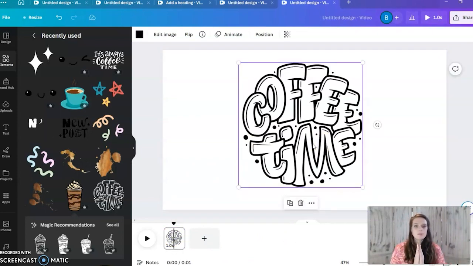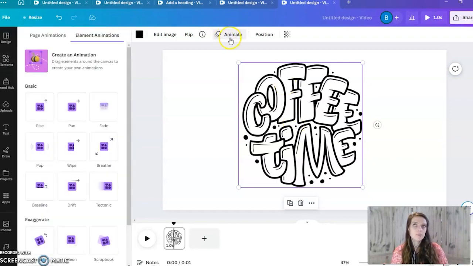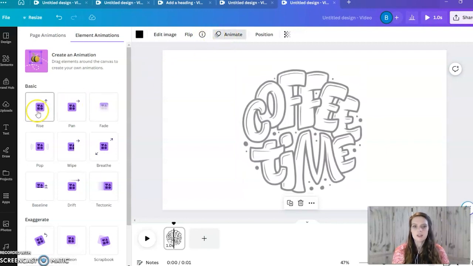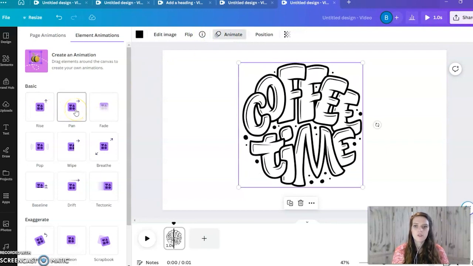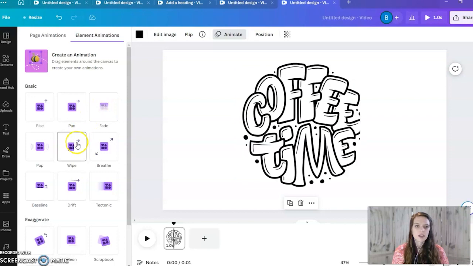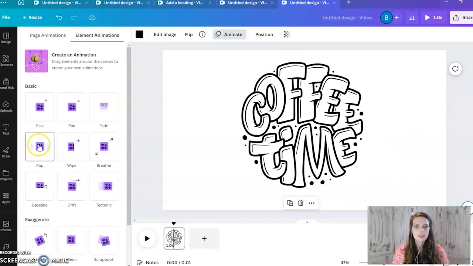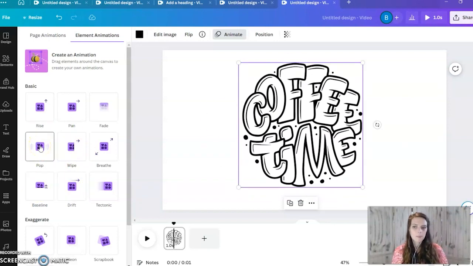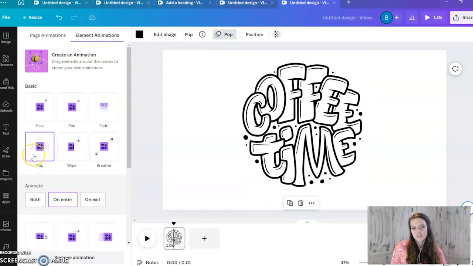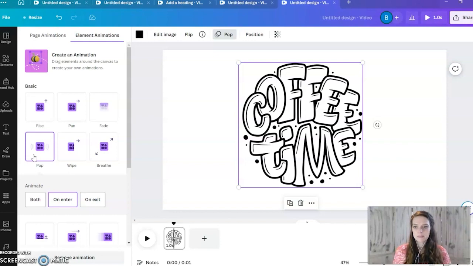And something that you can do is Canva has built-in animations already. So you can hit animate and you can see there are, if you hover over these, there are all sorts of animations that you can do. You can make it grow, you can make it come up this way, drift this way, etc. So I really like this pop animation. I think it's fun, I think it's a little cute, and so that's what we're going to go with.